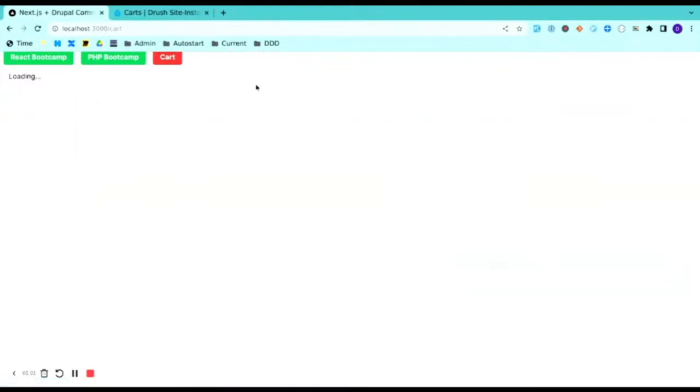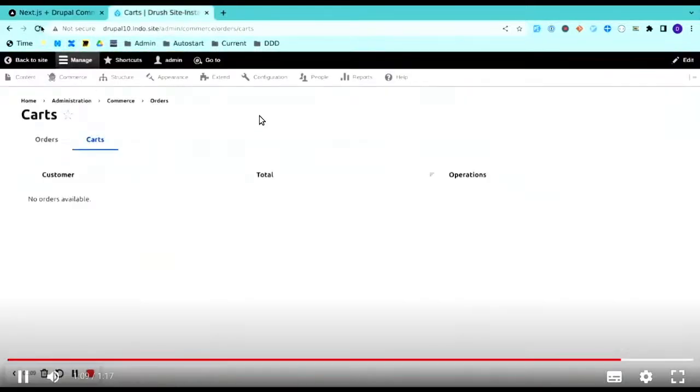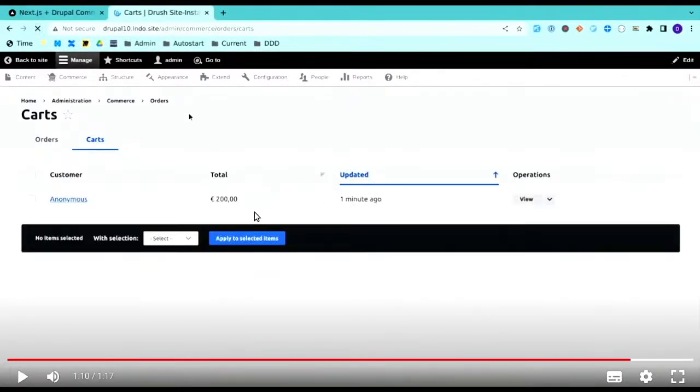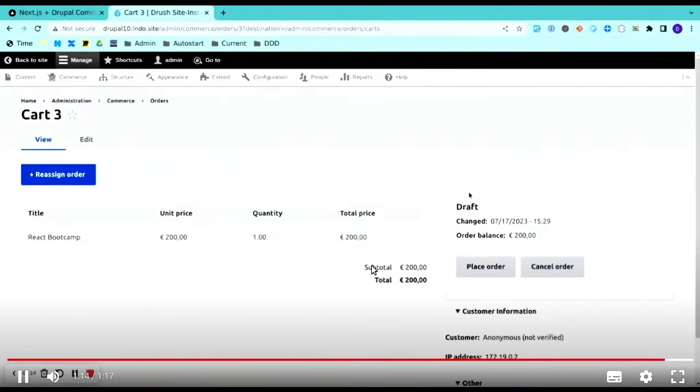If you click on the cart, here you can see one React Bootcamp was added with 200 euros. And in the backend, you saw that first there was no cart, then I reloaded and it created a new one. So there was none existing. And here you also have the React Bootcamp in your cart.